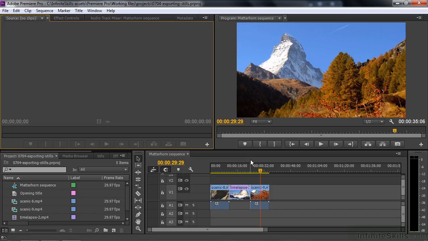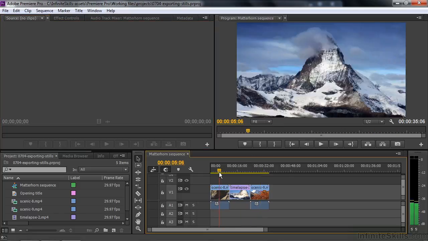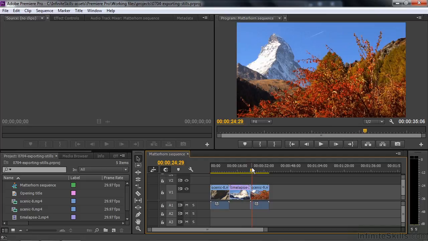This project has 3 video clips. You can use your own clips if you care to, but we've got these 3 shots of the Matterhorn. And my goal here, first of all, is to get a still image of the last frame, then apply that to the project so we can fade out gradually on that still image.